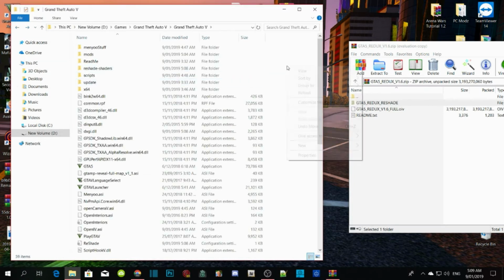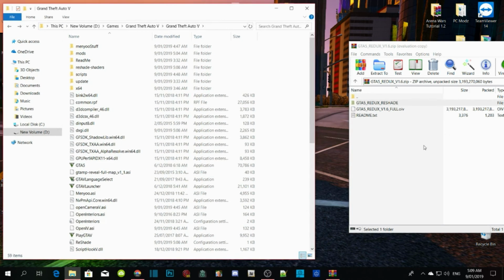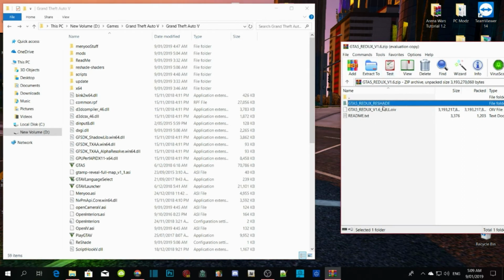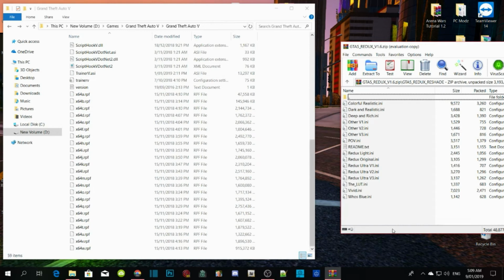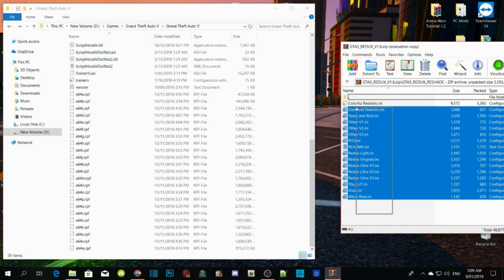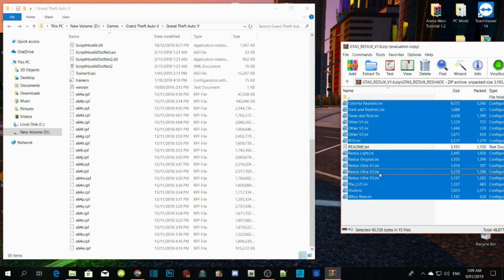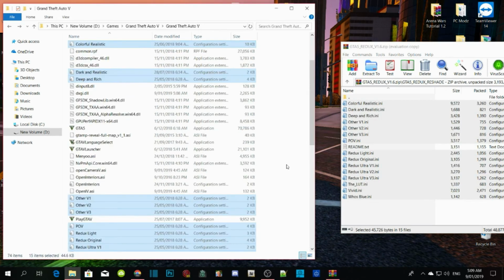So the next thing we are going to do now, guys, is go to your GTA 5 Redux extract folder and go to the ReShade folder in it. Now, all we gotta do, guys, is copy the whole thing except for the readme text and drag the whole thing into your GTAV main directory.